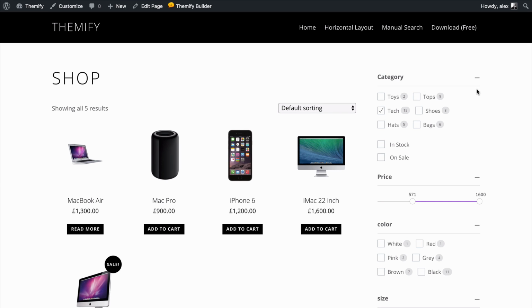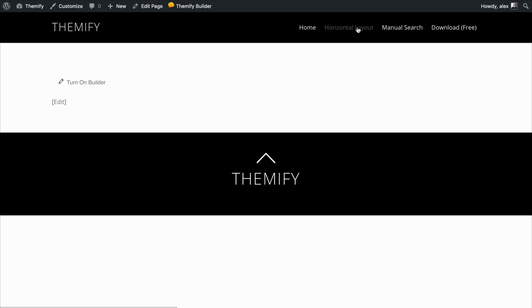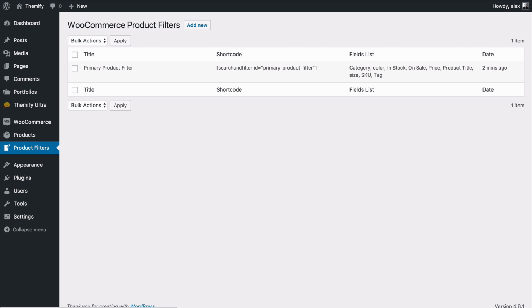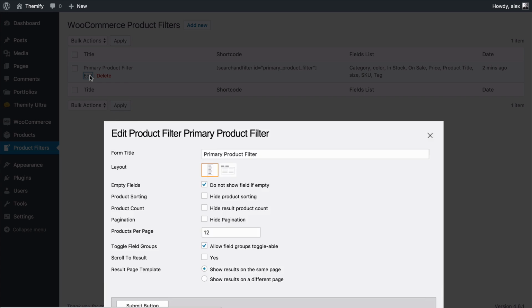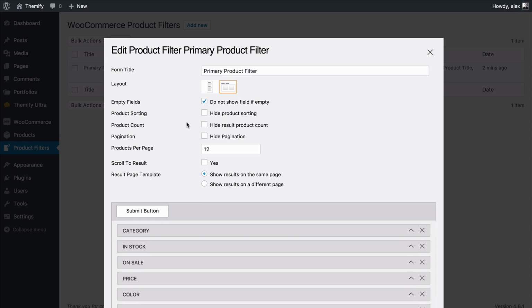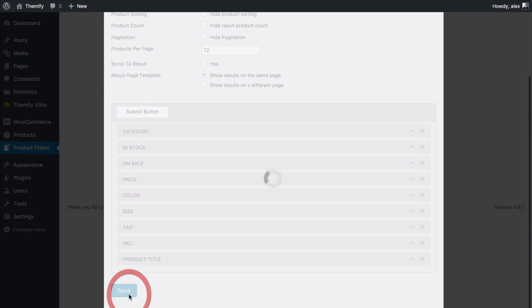Let me just show you quickly then how you add the horizontal layout as well. You'll see right now we have just a blank page, but if we edit this, we can add a horizontal product search to your site. So we're going to head back to the product filters menu here. And what we're going to do here is go to edit. And then all we need to do here is just change the layout from vertical to horizontal. Save those changes.